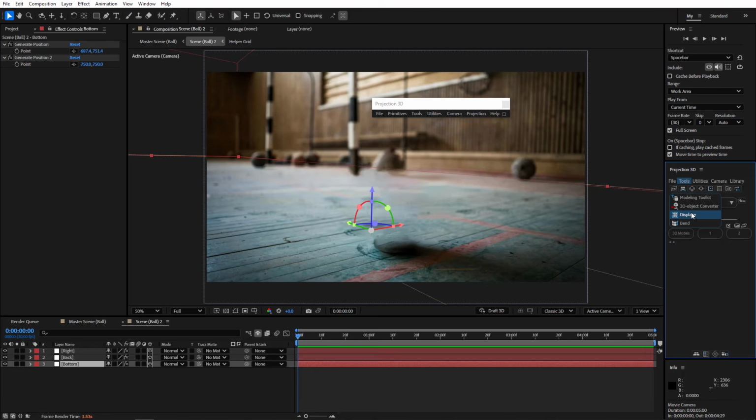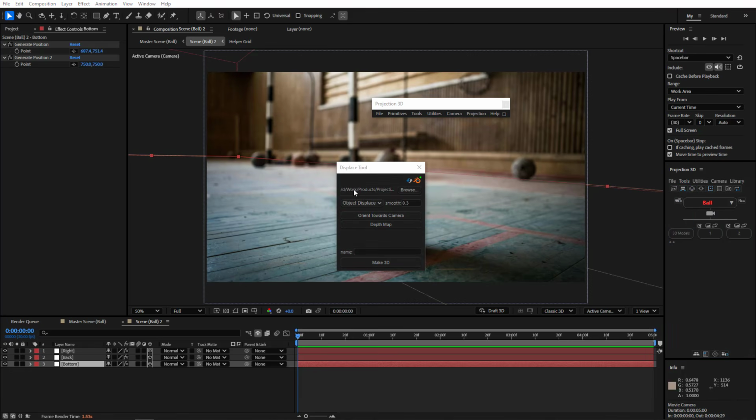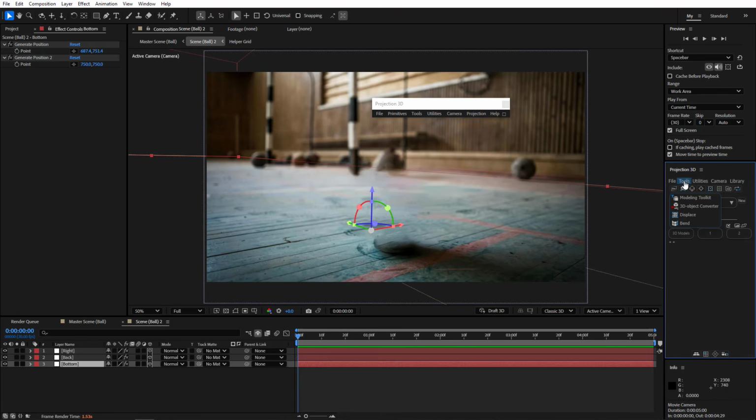Next comes Displace tool, also a completely new tool. It creates 3D models using a depth map. We'll study it in a separate section. And the last one is Bend. We are already familiar with this. Okay, next comes Utilities menu. Nothing has changed here. The same utilities, so nothing to show.